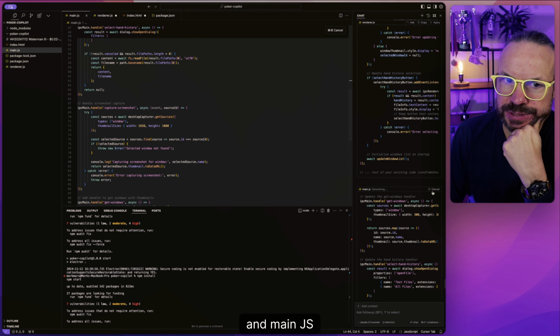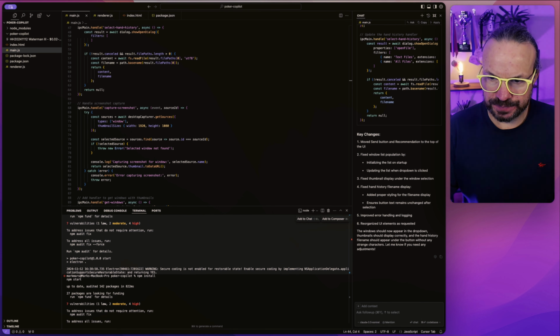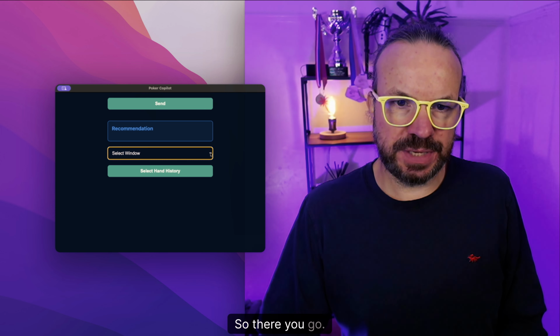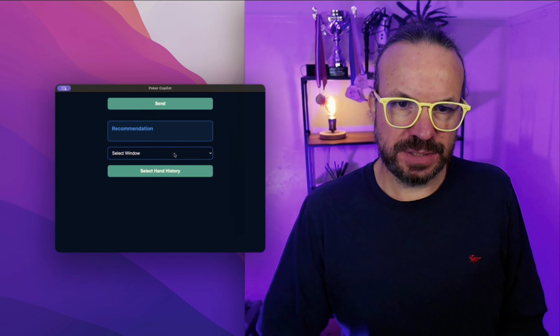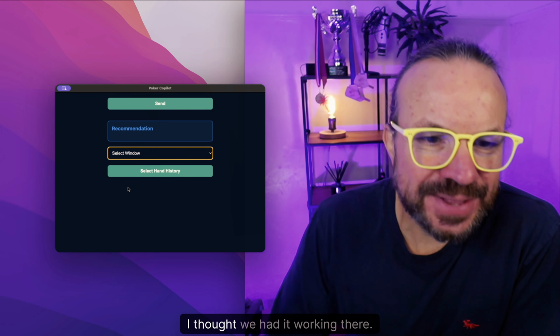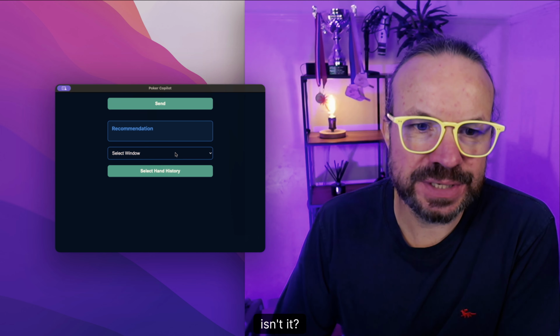And main.js. Okay, so let's give that a save and a run and we'll see how we've got on. Okay, let's see if we've got any further here. So there you go. So the windows are now select... Oh, so I can see the windows there. I just can't select one. Thought we had it working there. Okay, so that's strange, isn't it?